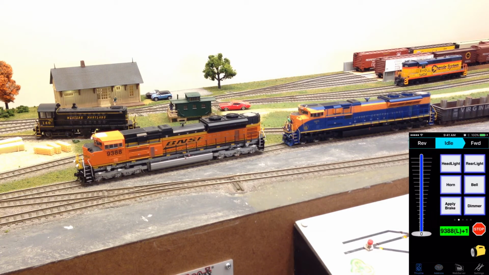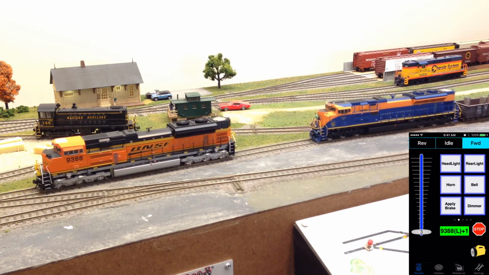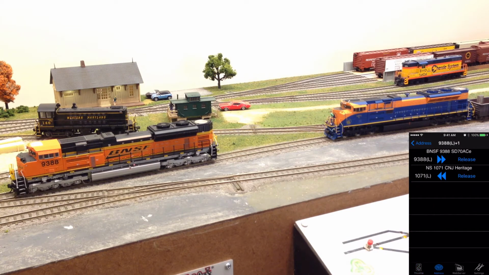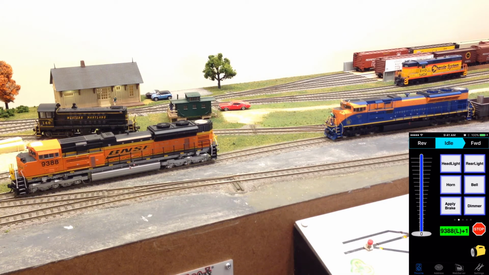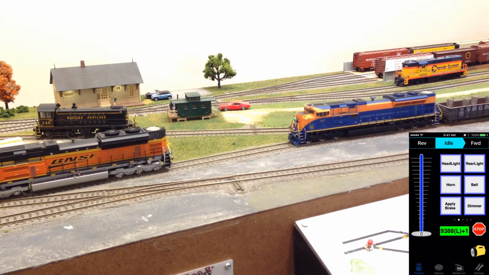We can go back to our throttle screen, and we'll see that the two of them are now working opposite each other. We can set them back to the original plan, and we will see that the two of them are now working together again.